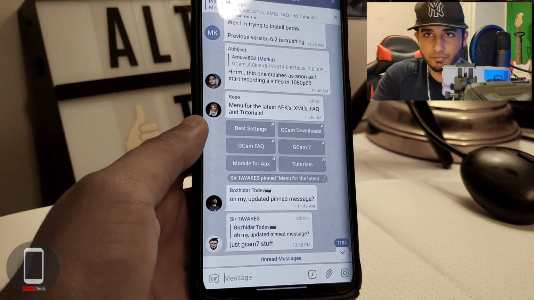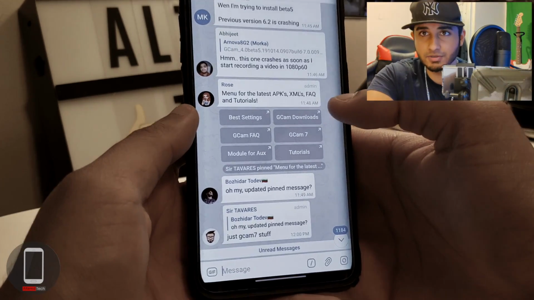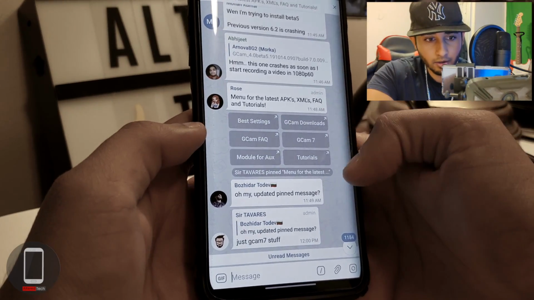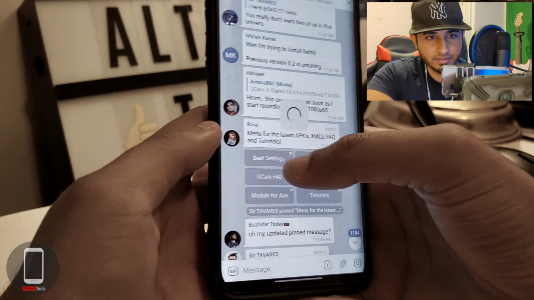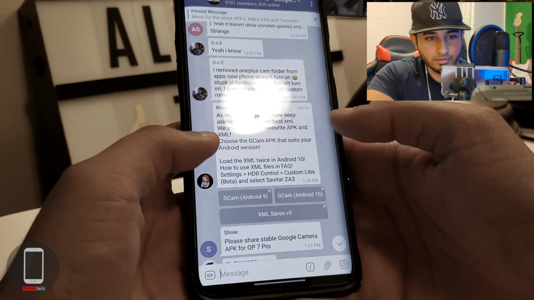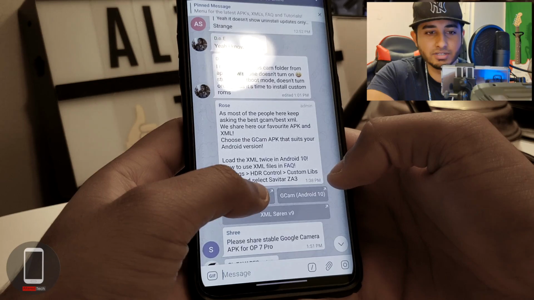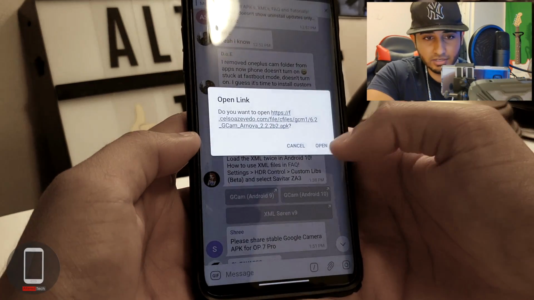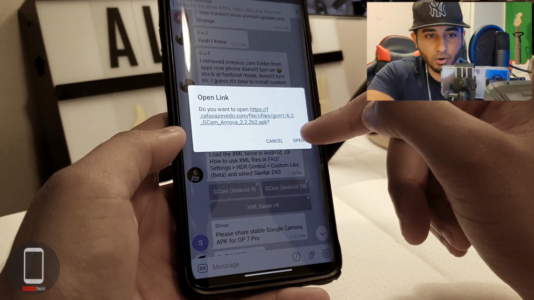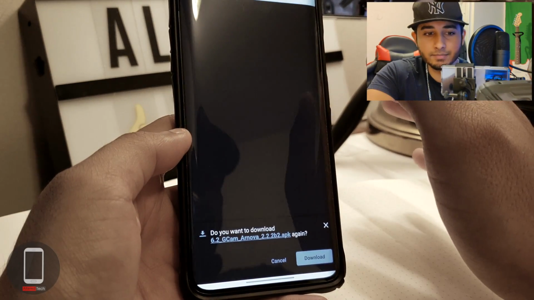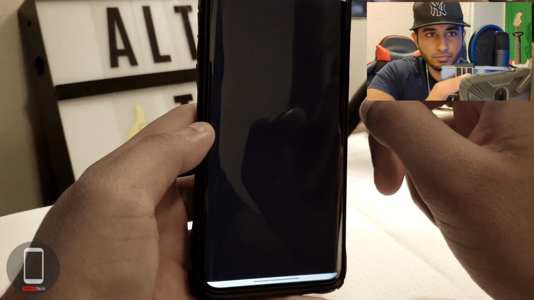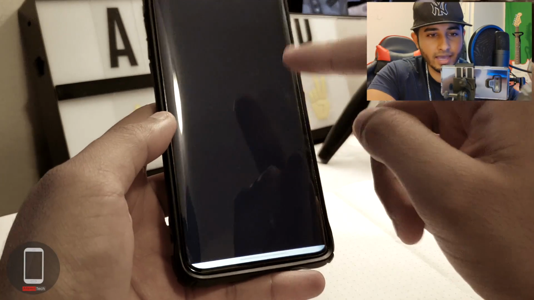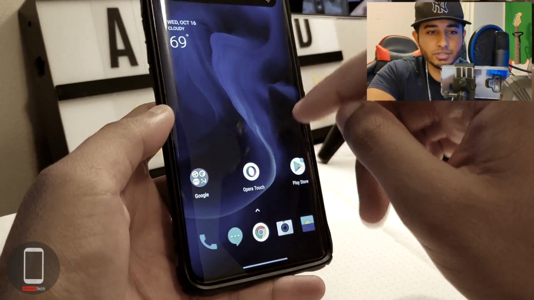Just to simplify everything, let's say you're running Android 10, because everyone should be on Android 10 right now, hopefully. So just tap on best settings, and it will take you to this link over here where it says Gcam Android 9, Gcam Android 10. Tap on the one for Android 10 if you're running Android 10. Then open it and start downloading it. I've already done so.